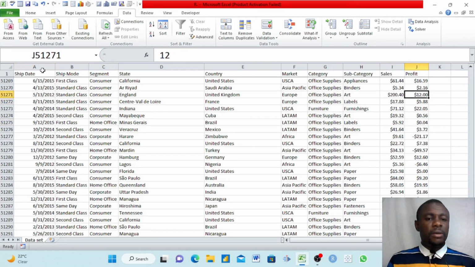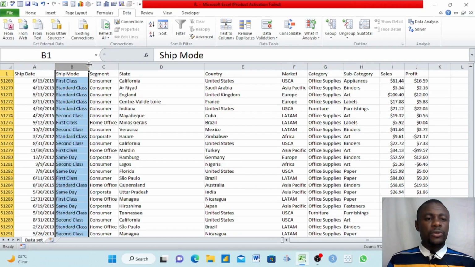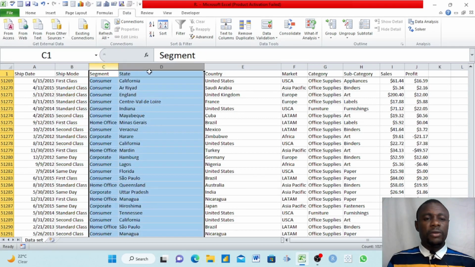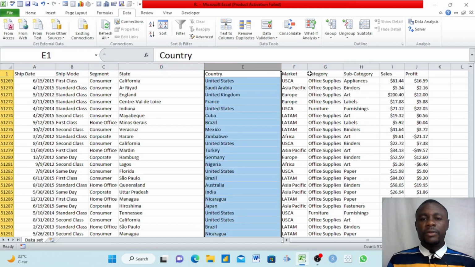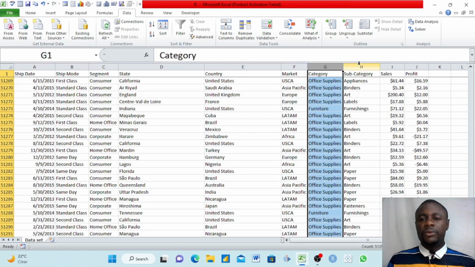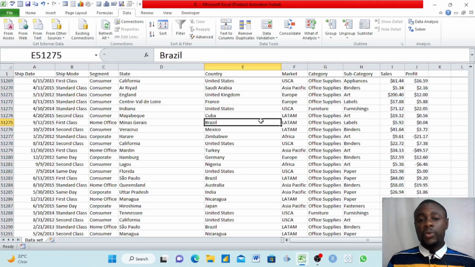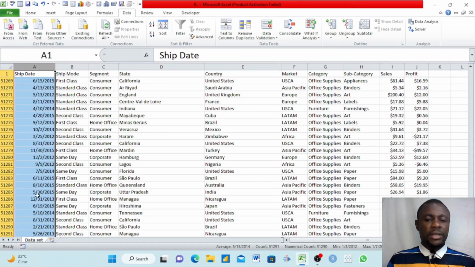And right here, our data has 1, 2, 3, 4, 5, 6, 7, 8, 9, 10 columns. We have 10 columns that we are working with, and in order to know our rows, we just need to bring our icon here and it changes, and we click and then select everything, and then you come down here, you see the count is 51,291 rows that we have.